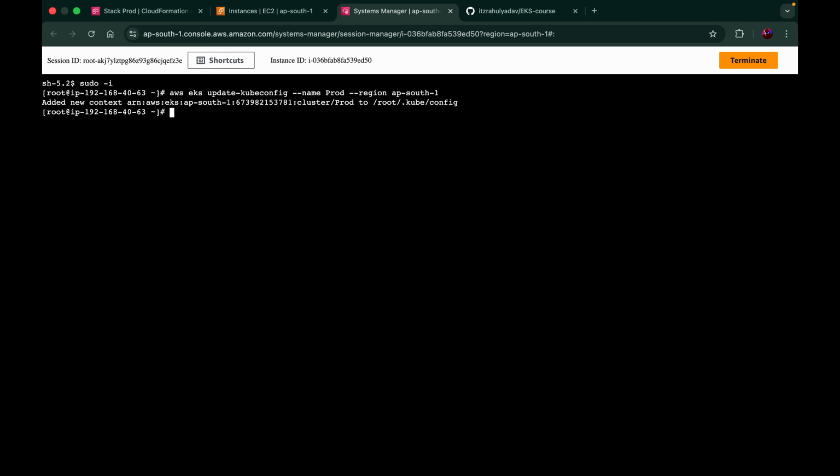Okay, so I'm connected. I'll switch to sudo, and right now we will be running all our commands as sudo user. Before we connect to this cluster, we have to run a command which will create an entry in our kubeconfig file, and the command is aws eks update-kubeconfig. You have to provide the name of the cluster, which is prod in our case, and the region where your cluster is running, which is ap-south-1 in my case. Alright, so the entry is created in our kubeconfig file, and now I can run all my commands.